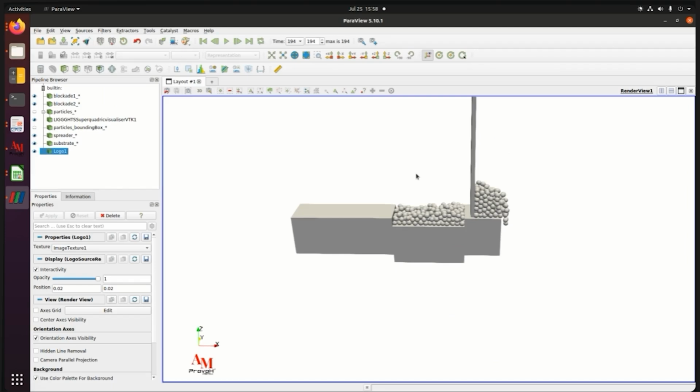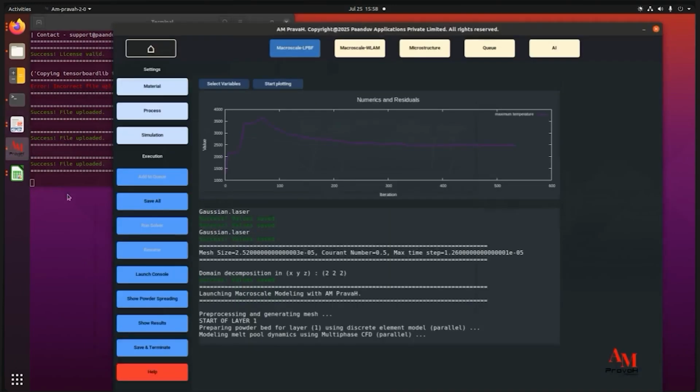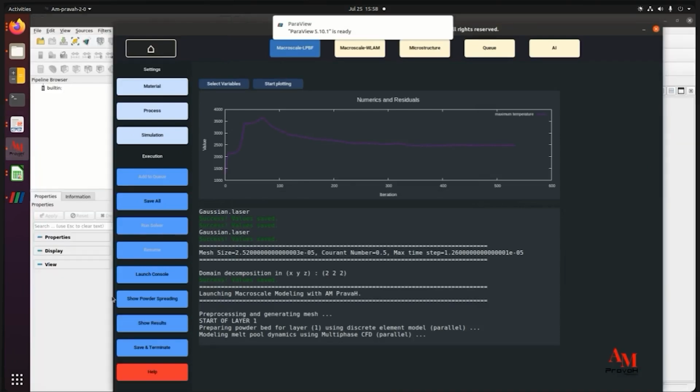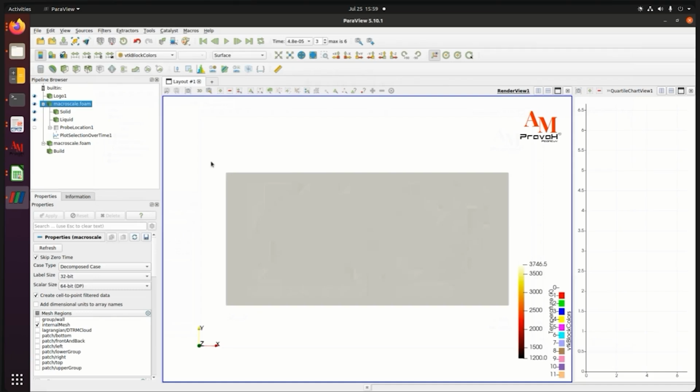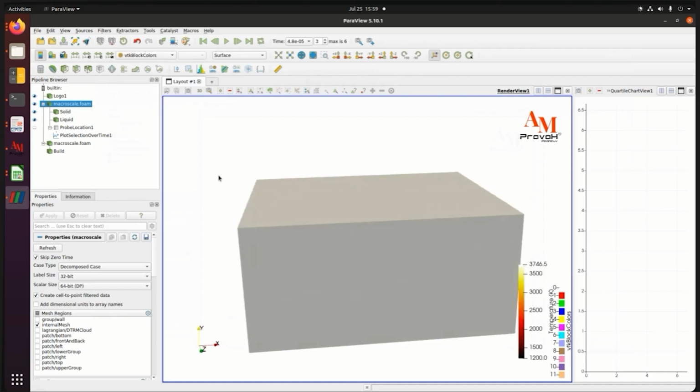Okay, so this process has been completed. Now we can go into the show results. And here we have the macro scale form. So this is the whole boundary or computational domain, which includes the substrate as well as the powder as well as the vapor that is formed.